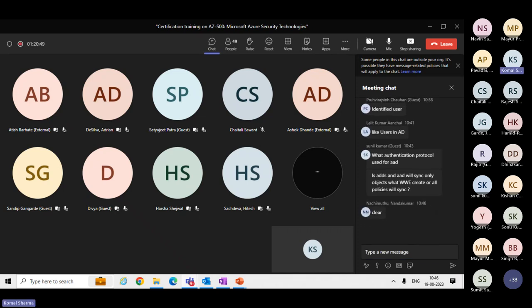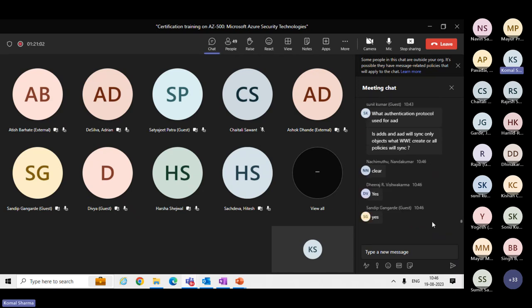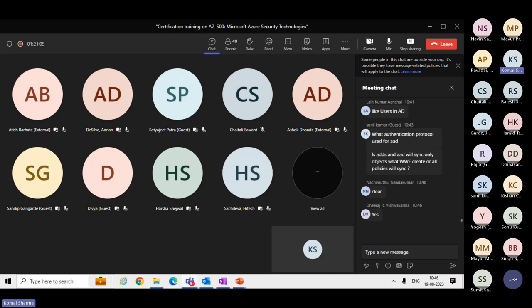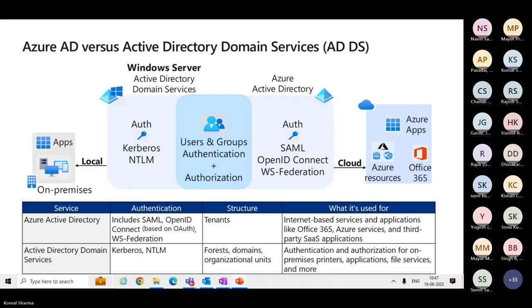So Sunil has asked a question: what authentication protocol is used for AAD, Azure Active Directory? I will clear all the doubts. I will let you know what is the difference between Azure AD and AAD. I'm just going to cover that. And the authentication protocol which is used with Azure Active Directory is OAuth. Okay, so I hope it is clear. Yes, it is written over there: the authentication method for Azure Active Directory is OAuth.